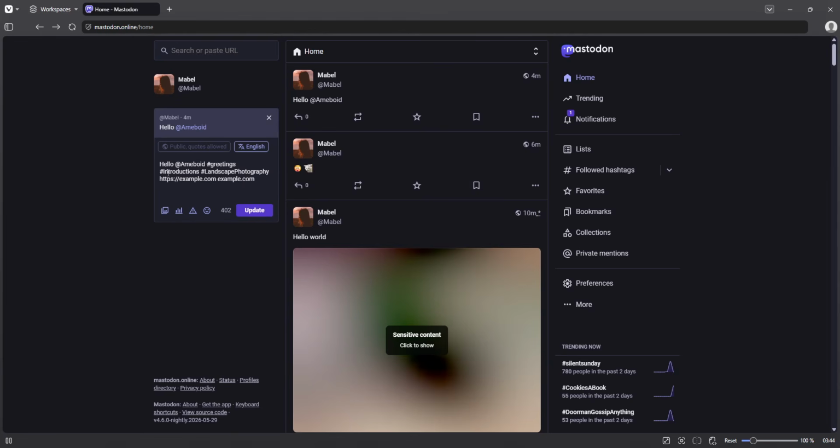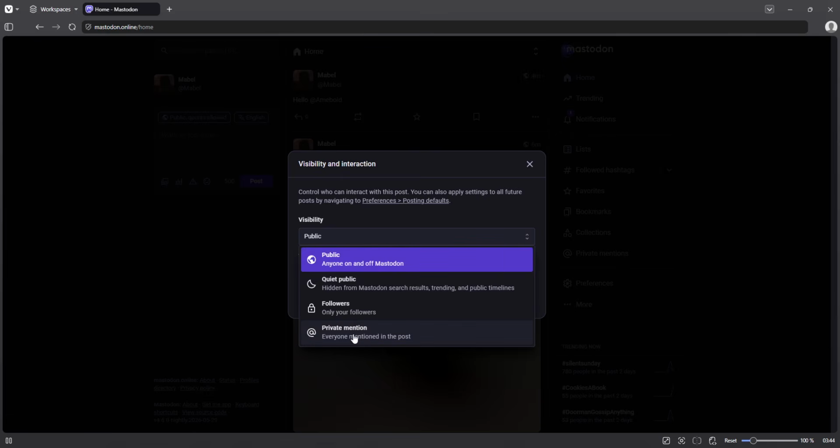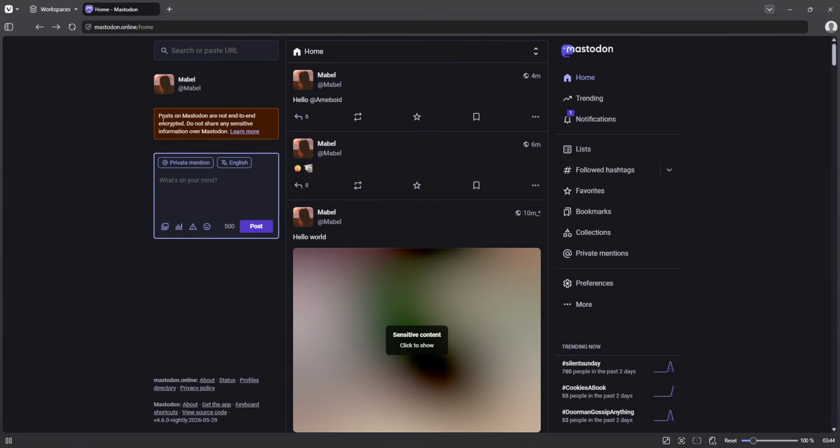Now that we've covered mentions, I can go back a little bit to visibility settings. With private mentions, if you choose this visibility setting, you'll also see a warning appear here that posts on Mastodon are not end-to-end encrypted. So this is not a secure messaging application. We're not pretending to be one. Use Signal for that or another encrypted messenger.